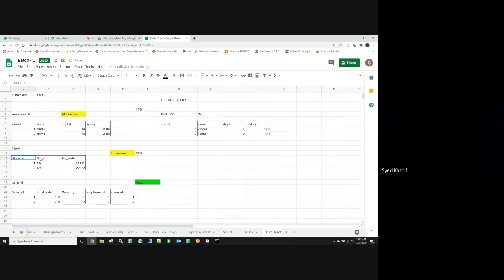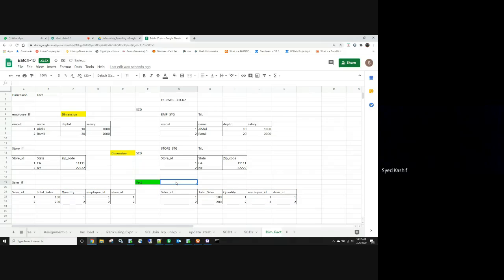Store flat file: you will take the store flat file and load it to store staging. This will be truncate and load. We'll take the sales data and load it to sales staging. This will be a table and this will be a truncate and load. Is this clear to everyone?